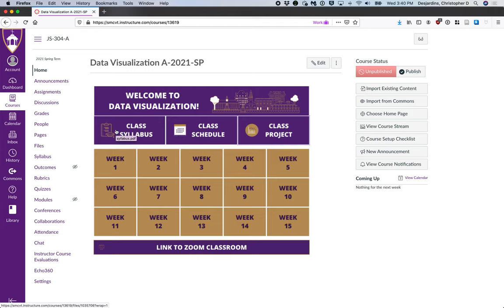The first button will allow you to download the syllabus. The second one will allow you to download the schedule. And the third one will take you to a Google document that has information about the class project. Below that, you'll see 15 buttons that correspond to each week of the class.